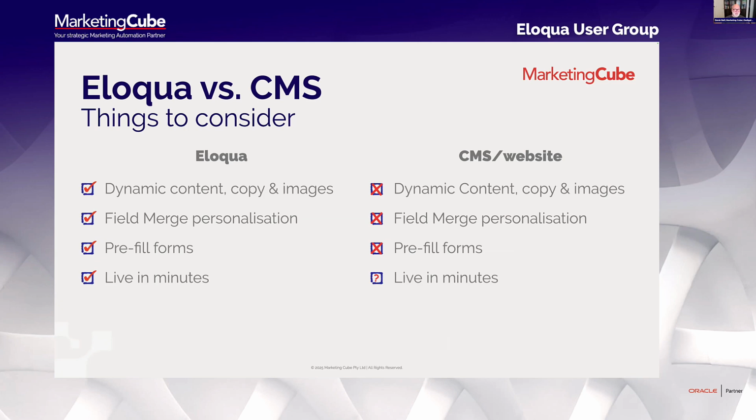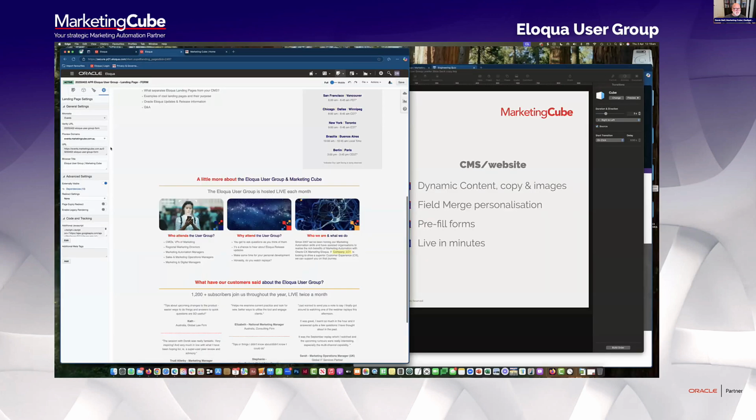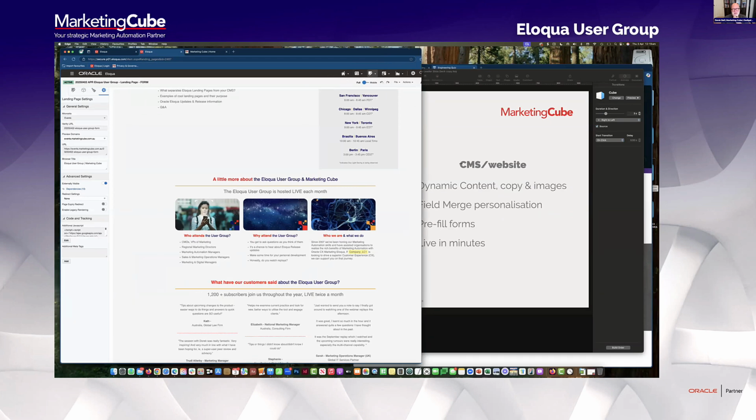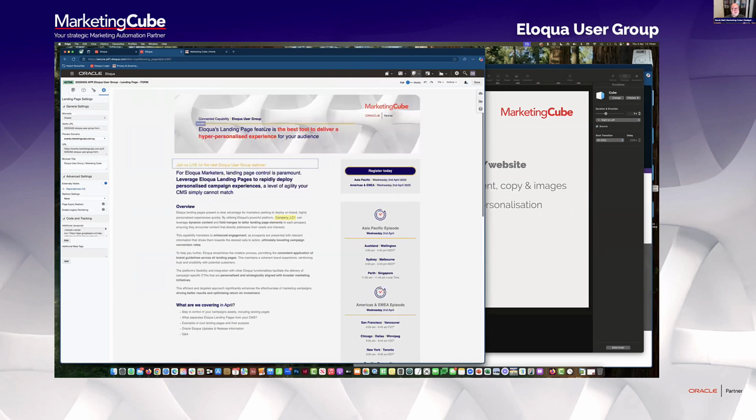The other thing is the speed. And I would definitely say to you that if you're accessing your landing pages like I do with the Eloqua user group each month from a range of templates, quite genuinely, those pages can be live in minutes. Let me just take you back into Eloqua. So here is the landing page that you registered for this month. And this is all from a template.